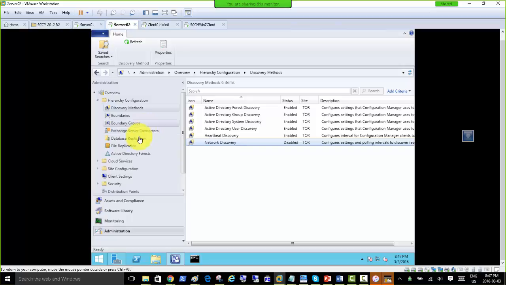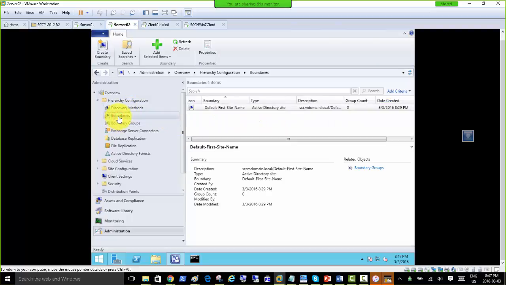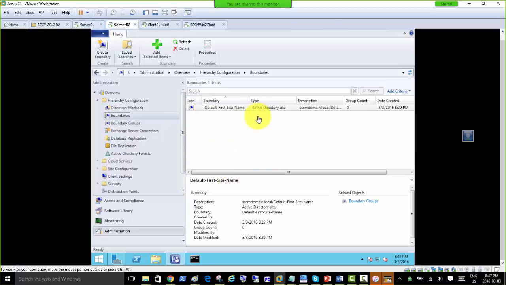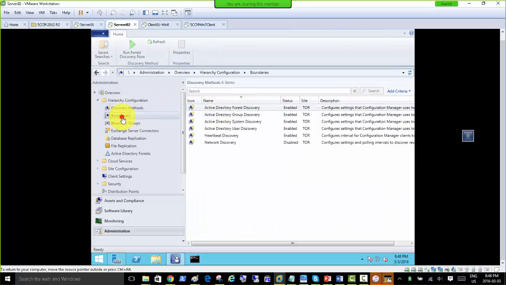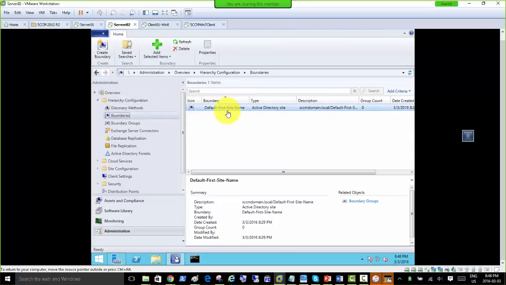So now, first thing was discovery methods. Second thing is boundaries. What are boundaries? And there is that default first site name mentioned here. When we did the forest discovery, when we configured that, it had detected, oh, there's a default first site name, oh, there's an SCCM domain here, so it created a boundary for us.